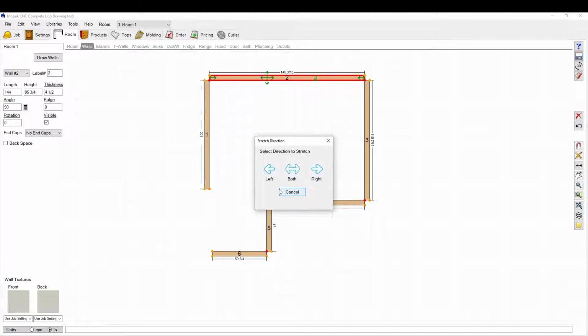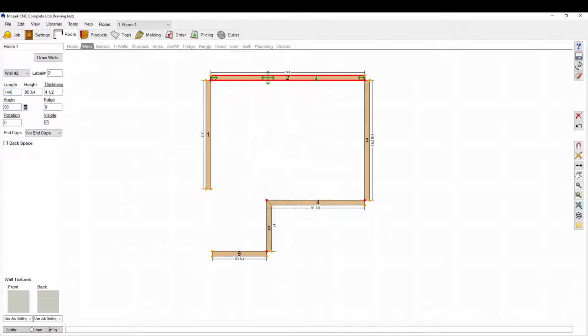This little dialog box shows up when you're telling it to change a dimension. It's just asking you if you want to go left, right, or both. Both is going to stretch equally in both directions. Right's just going to stretch it from here over. Left will lock this location and stretch it that way. So I'll just show you left. It's going to stretch it on the left side.